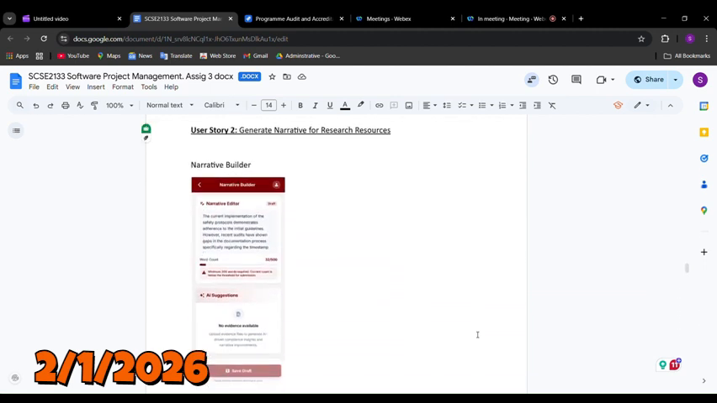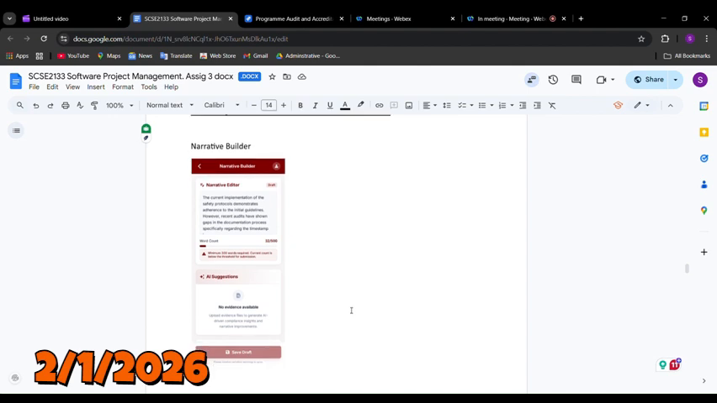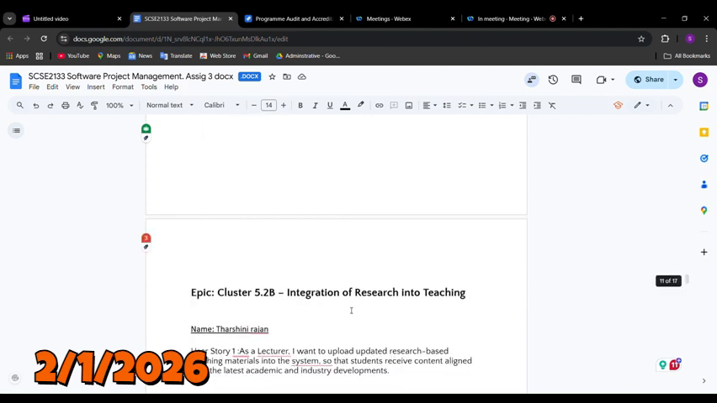After that, my user story 2 is about the narrative builder, which uses AI to narrate the wording for the research resources. I did this in my last Timebox. So this is what I have done from my side. Thank you. Okay, thank you, Rupa.